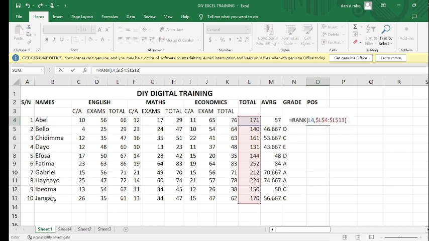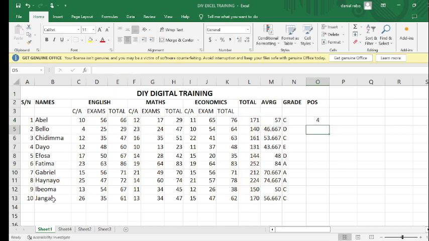Then you close the bracket and enter. Beautiful. So you have your position. Do the same, click and drag. Good. So we have position, we have grade, we have average, total, and everything is set. You can begin to work on your results. So who came first? Oh, Fatima. So the first in my fictitious result sheet is Fatima.